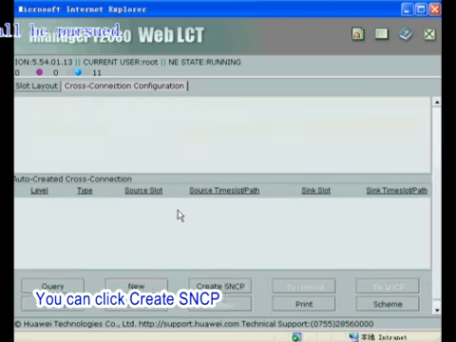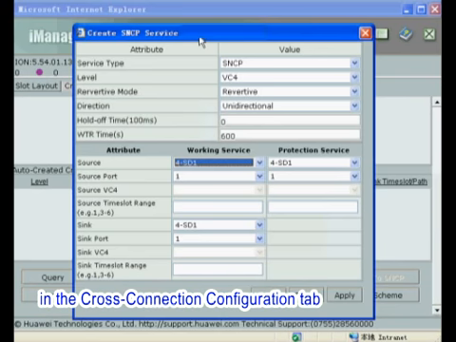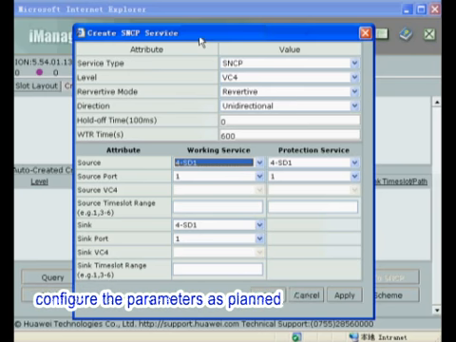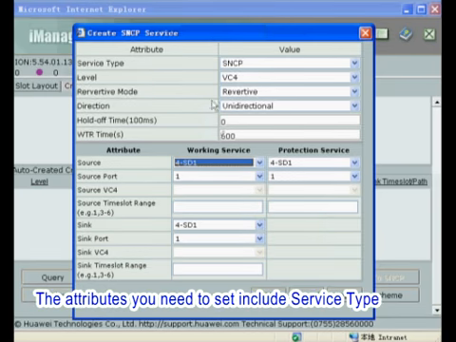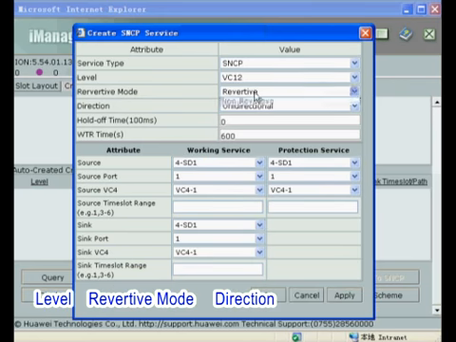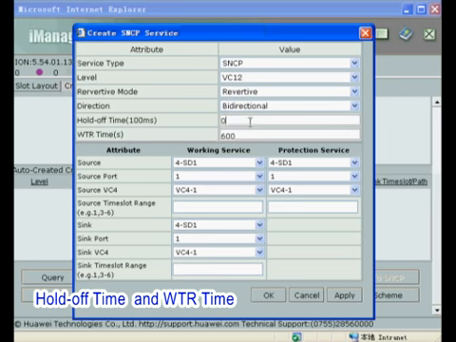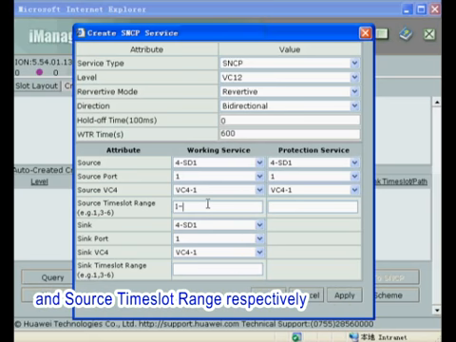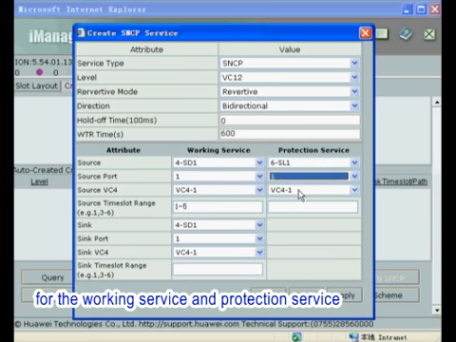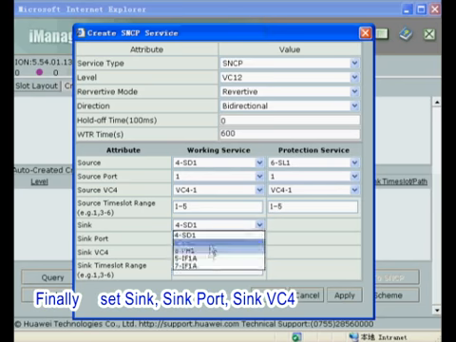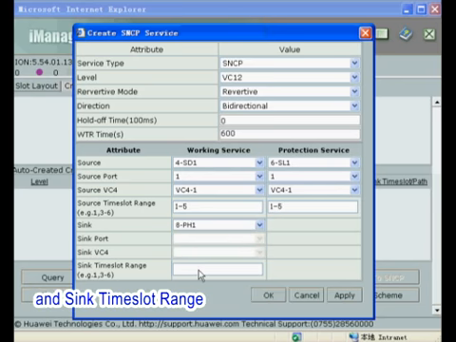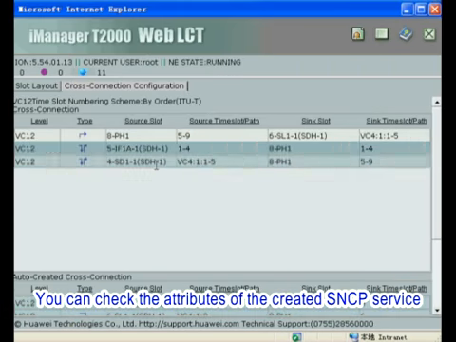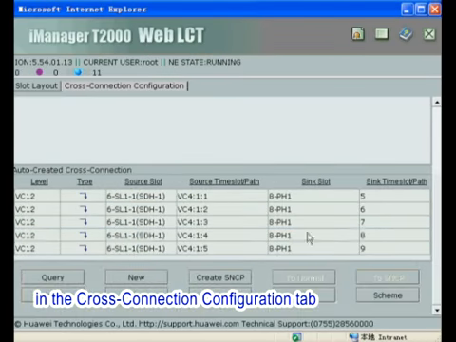You can click Create SNCP in the Cross-Connection Configuration tab to create the SNCP service. In the Create SNCP Service dialog box, configure the parameters as planned. The attributes you need to set include service type, level, relative mode, direction, hold-off time, and WTR time. Then set source, source port, source VC4, and source time slot range, respectively, for the working service and protection service. Finally, set sync, sync port, sync VC4, and sync time slot range. Click OK. You can check the attributes of the created SNCP service in the Cross-Connection Configuration tab.